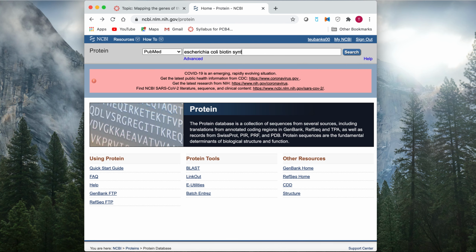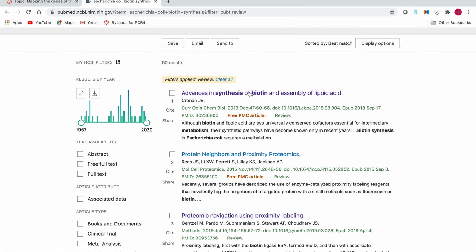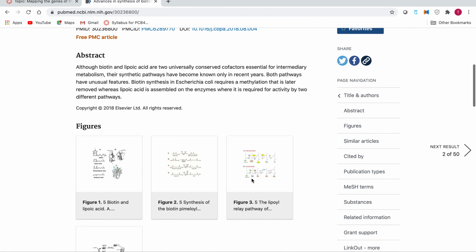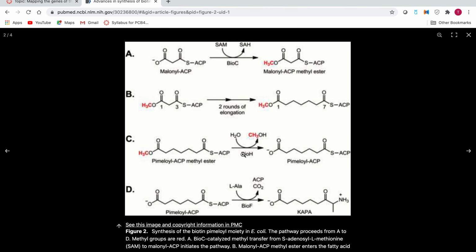Okay, so then you just want to make sure you're looking for reviewed. And this is the one that I kept looking for. And I found this. It gives you the pathway, and it does show you the genes such as BioH, BioF.